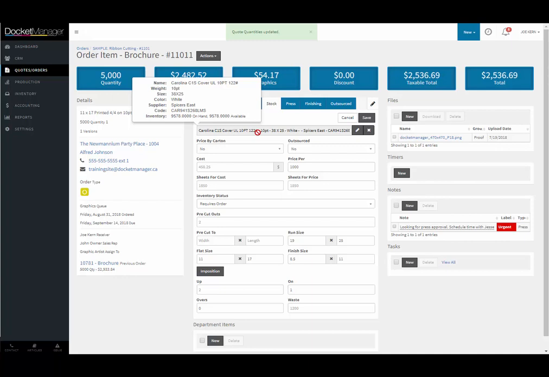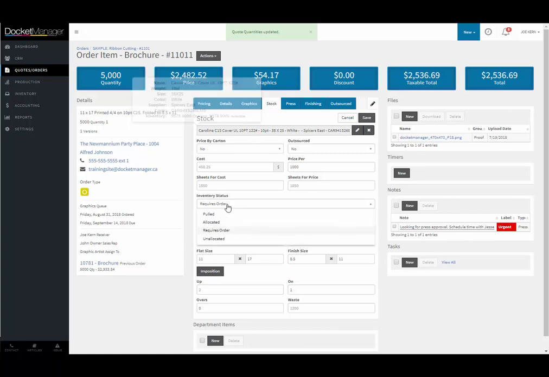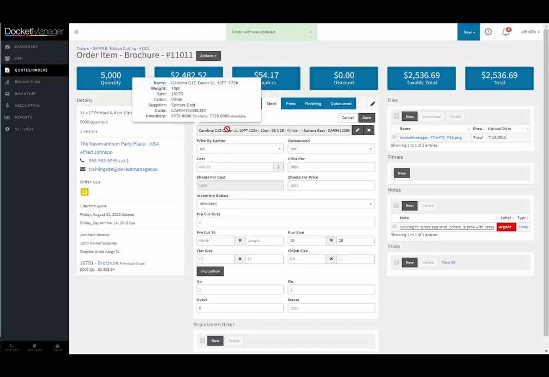So maybe this is a house stock that we're keeping on the floor. It's showing me that I've got 9,500 sheets in inventory and 9,500 available. If I wanted to, I can change the inventory status here to allocated to this job. What that's going to do is change the amount of paper that I have available. So I've allocated the amount of paper to this job that is required to produce this job.